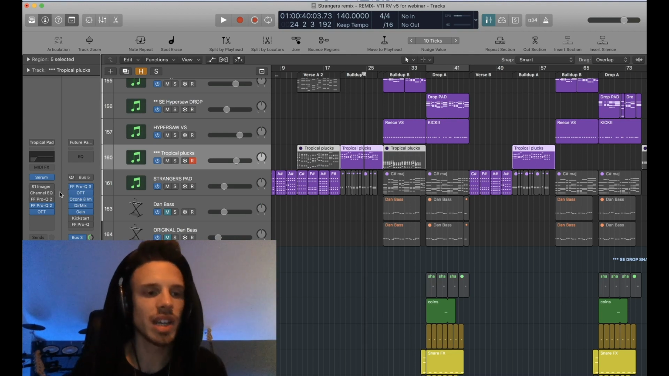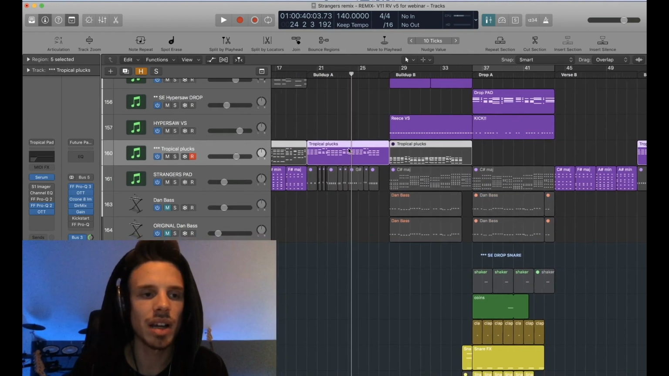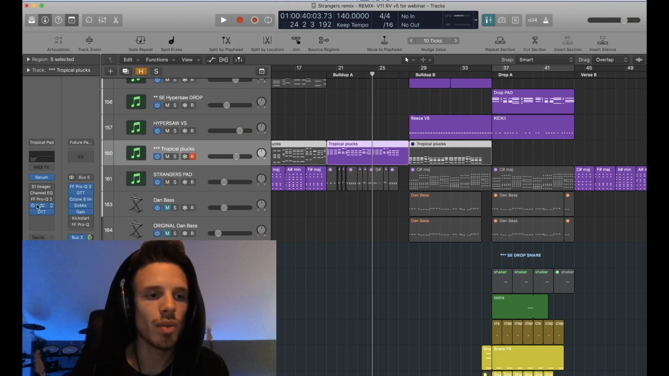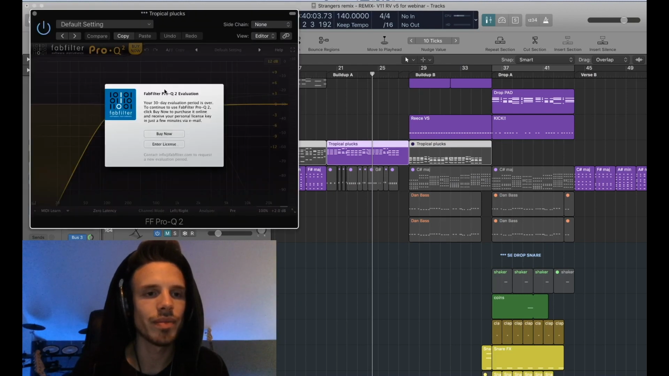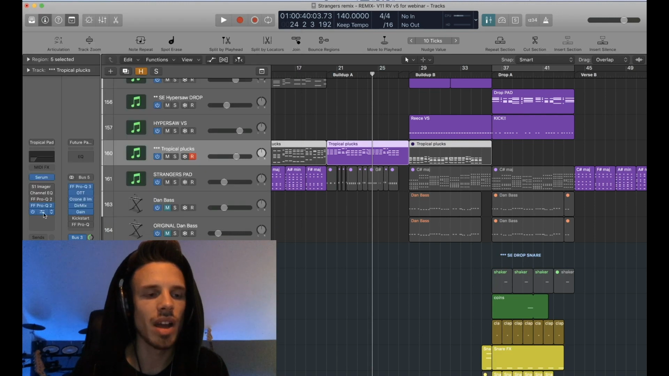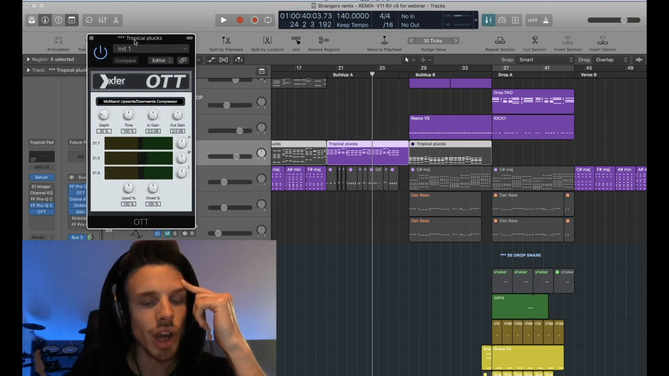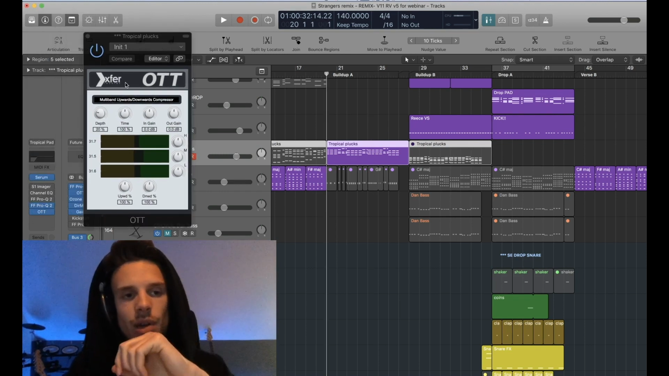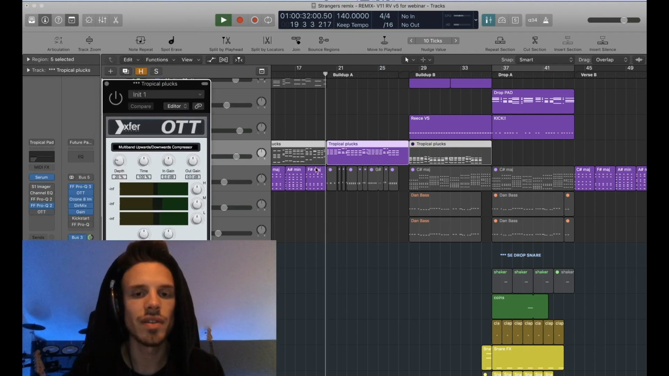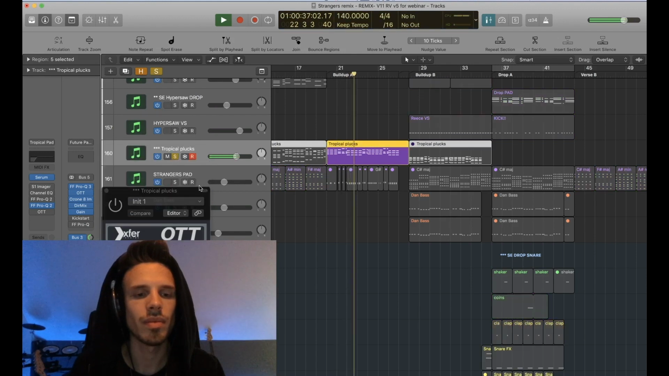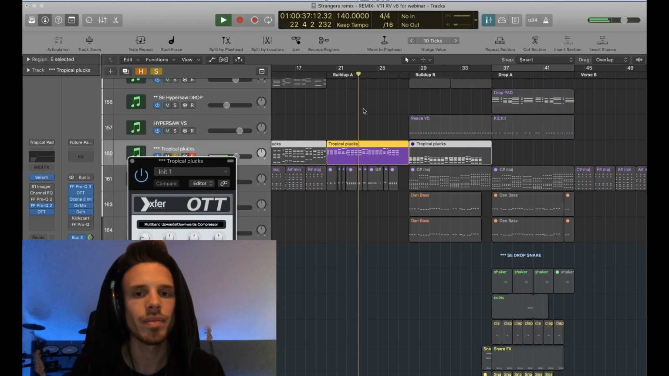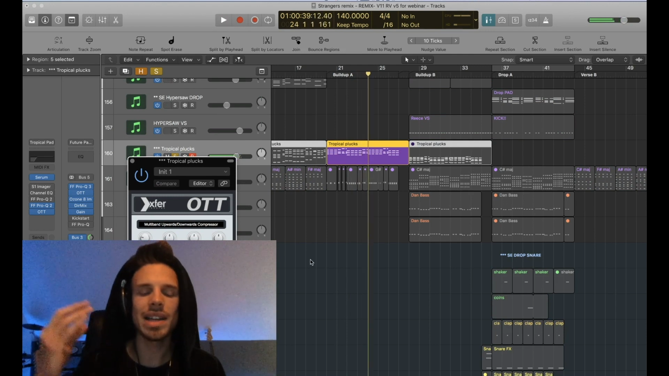So looking into the processing on this plug, we've got a little bit of low cut on the EQ. We've got OTT, which I mentioned earlier. OTT really changes the sound. If we take that off, it really adds like a lot of highs.